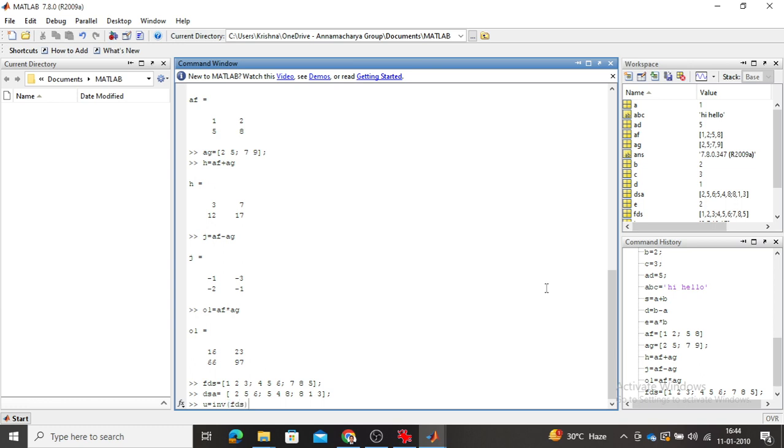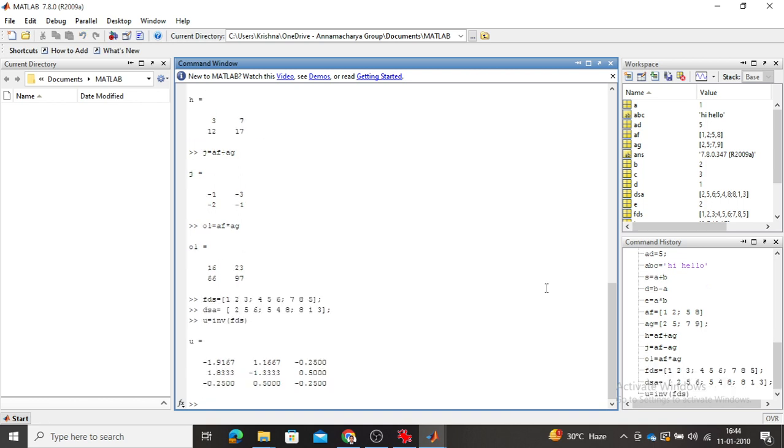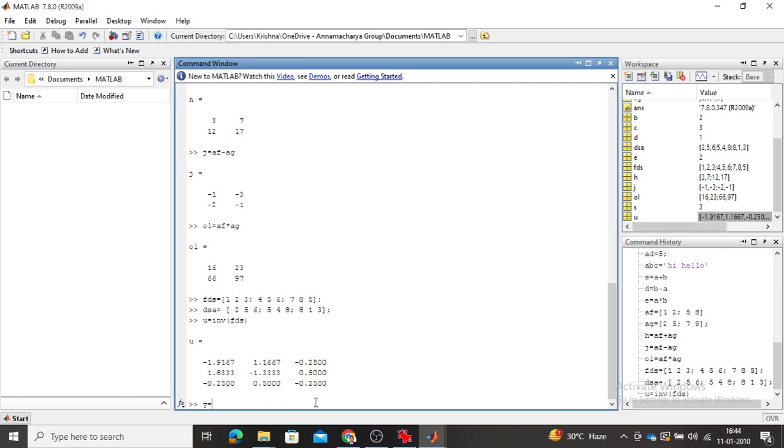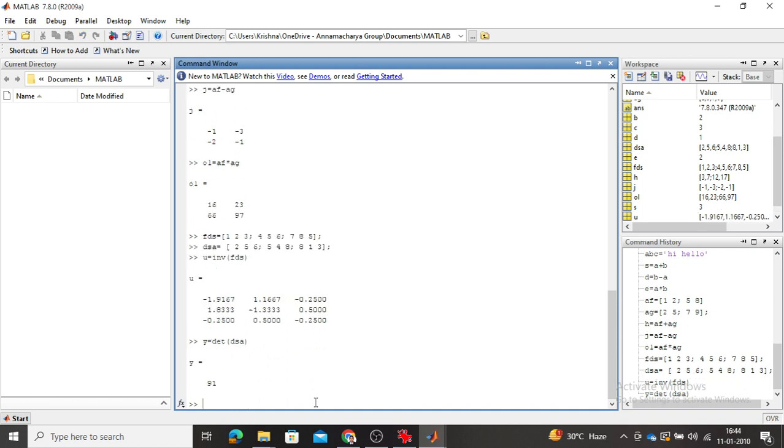So for the FDS matrix I want the inverse, and the result is going to be saved in a variable called U. So you can see the answer. In the workspace, in parallel, you can see that U is created now, and it shows the value of the inverse for the given matrix. Likewise, if you want Y equal to the determinant of another matrix DSA, it gives me the answer, right?